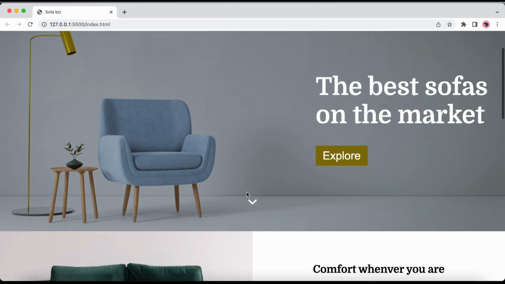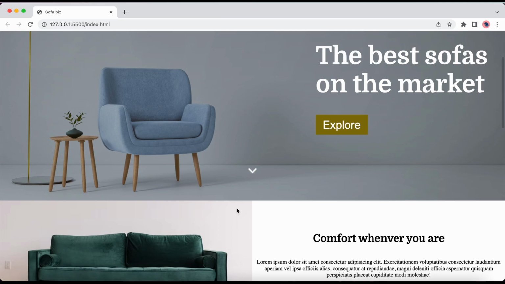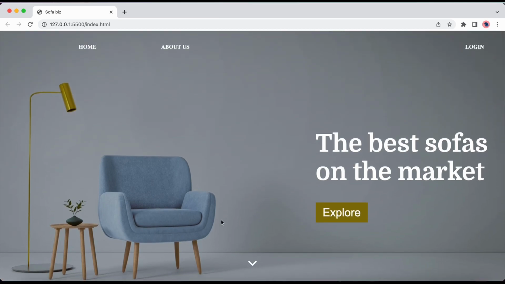Right? Now we can add here a fade in animation. And for that, we need to have a library that's called scroll reveal.